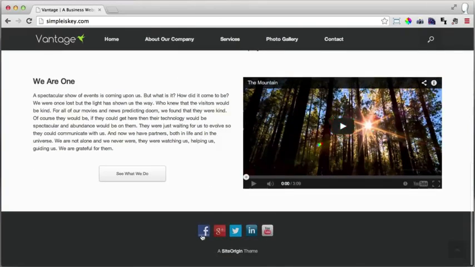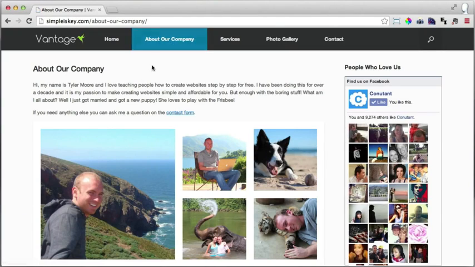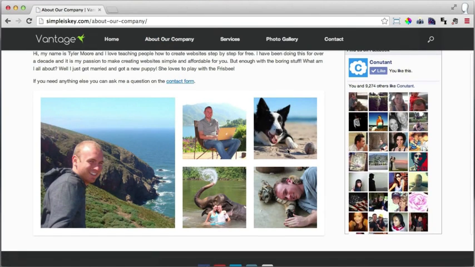I'm also going to show you how to put in these different social media icons, and if we click this button, it's going to scroll up and we're going to get to the top of our website, where I'm going to show you how to put in this beautiful logo and create it all without having to have Photoshop or anything like that. The next thing that we're going to do is we're going to create our About Our Company page, which is just some simple text, a link to the contact form, and this beautiful photo collage.